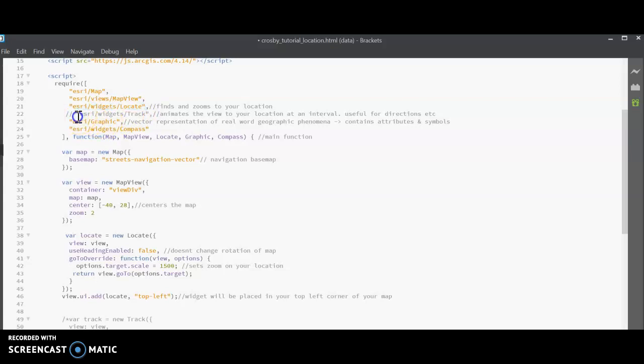This commented out section, the Esri widgets track, is what animates the view to your location at an interval. This is useful for directions, etc. The difference between locate and track is that locate finds and zooms to your location, and that's it, while track zooms to your location, but then continuously moves as your location moves. For the sake of this tutorial, I stuck with just locating because I wasn't moving when filming, but I am still going to walk you through how to do that. It will just be in the commented out sections.